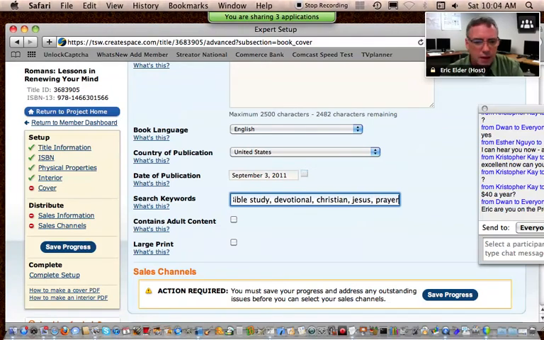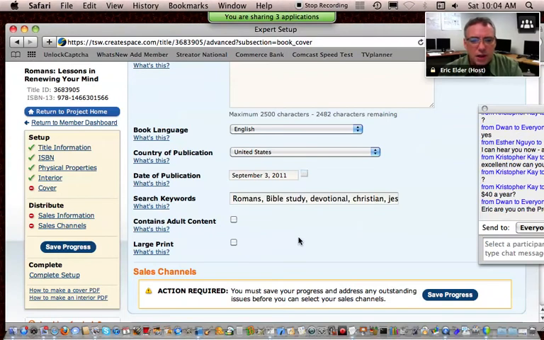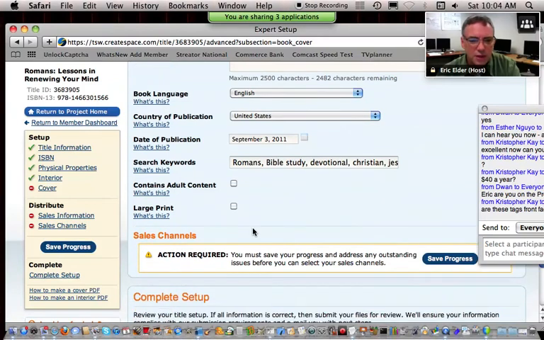Prayer. Then contains adult content. This would be more for X-rated books, so they need to know if that's a book like that. And then large print book. It's not going to actually print it in large print for you, but it just lets them know and puts it in that large print category on their website.